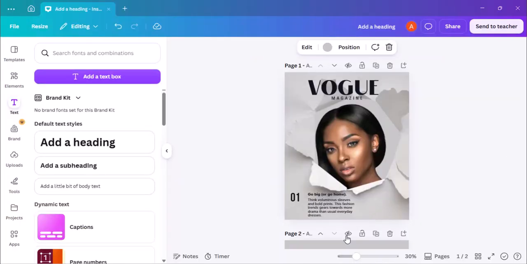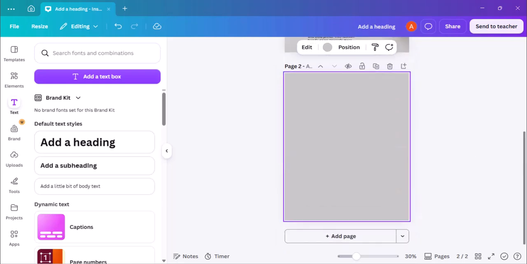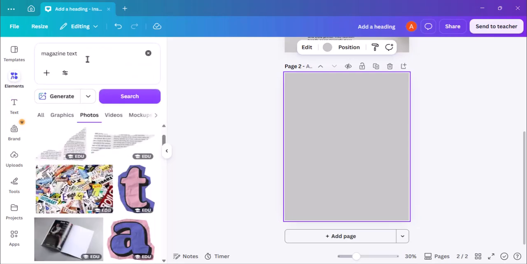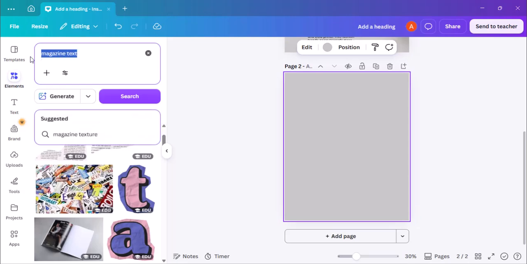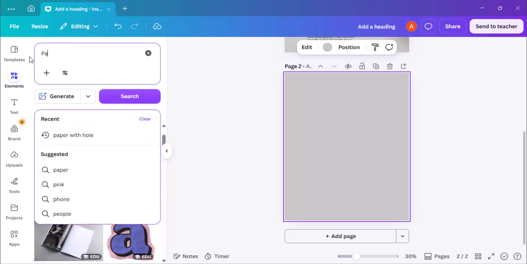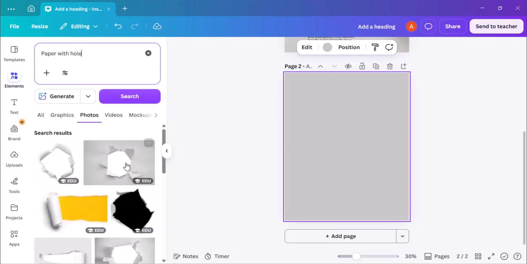Let's create a new page. So you have to create a new page. Right here, click on the element and search for paper. Paper with O. So you may search paper with O. You can find different kinds of paper here.